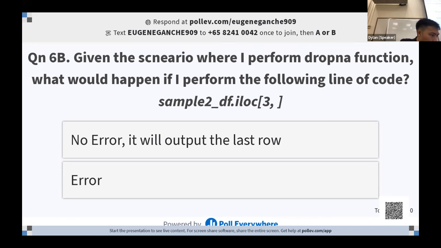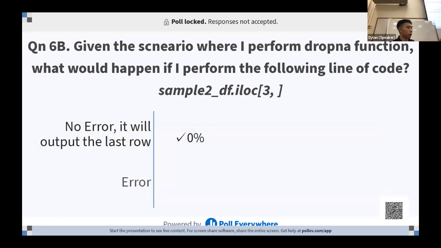Let me unlock it. Okay, so this time instead of .loc, I use .iloc. Will it result in an error or no error? Give it 10 seconds. Okay, it seems that everyone chooses the correct answer. I cannot display it, but it's 100% choosing no error.